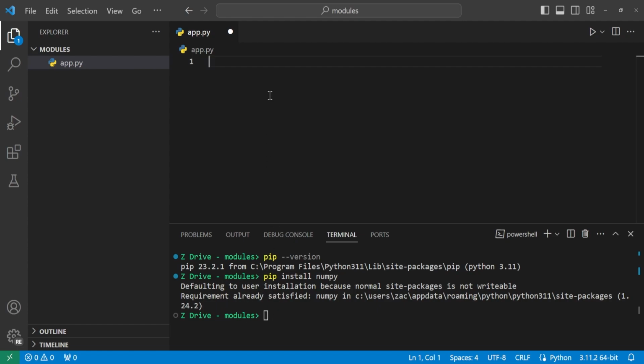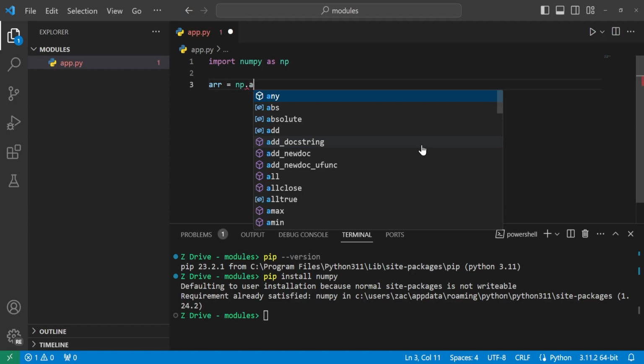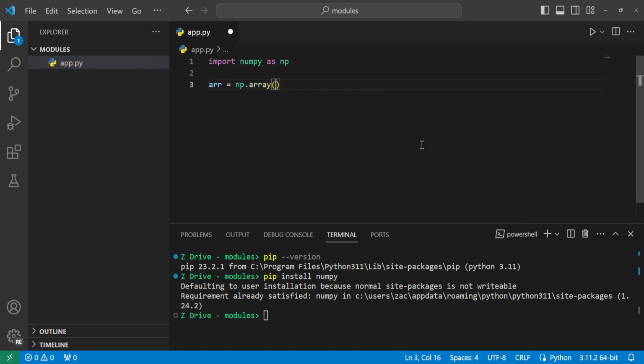Once we have that installed, we can come up here and import numpy as np to give it a shorter or different name. This is very useful if you have conflicting modules, so modules that have the same name, or if you just don't want to end up typing out all of this. And so we can create an array with numpy, and it's a little bit different than making a list in Python. We'll say np.array, open and close parentheses, and then basically make a list inside of it. So we'll have 1, 2, and 3, and then we'll print out the array.